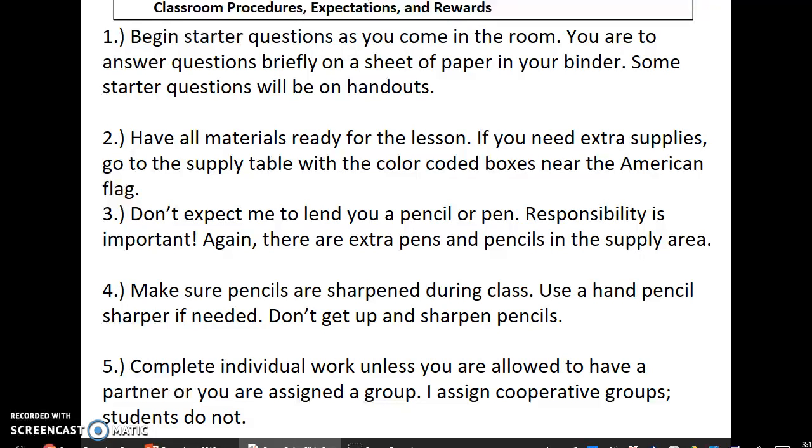As you first come into the room, you sit down and get started on starter questions that are presented on the smartboard or on a slip of paper. Every day, that's expected of you. There might be some exceptions, but understand that the expectation is for you to do the starter assignment, because that's based on what we've talked about the day before. I'll make sure you have all your pens, paper, pencils, binder available. If you run out of paper or pencils, I have a supply area near the American flag on the table that has a colored box, colored graphic organizer.